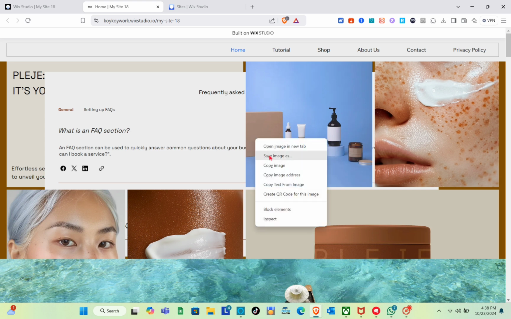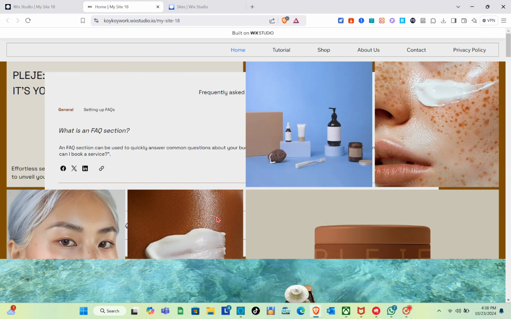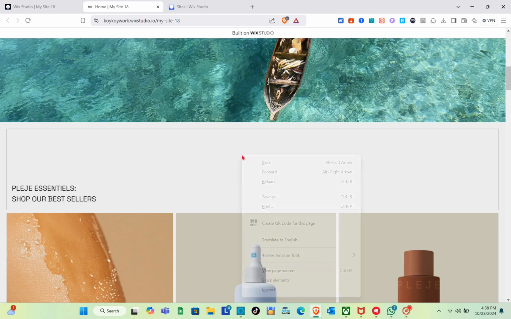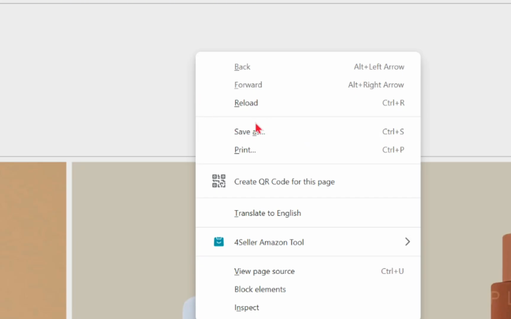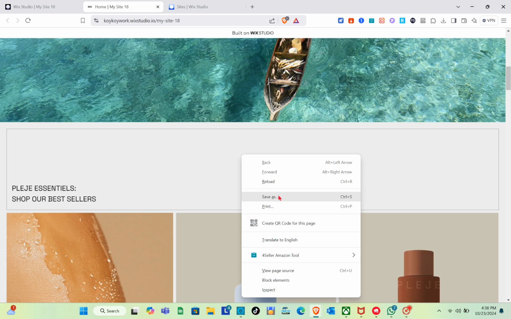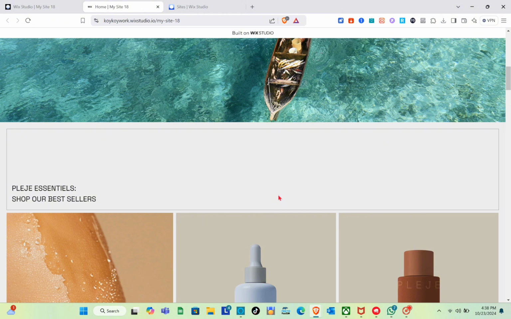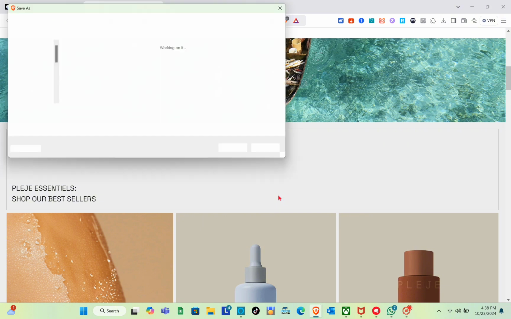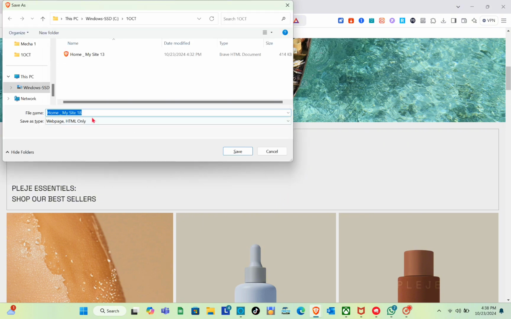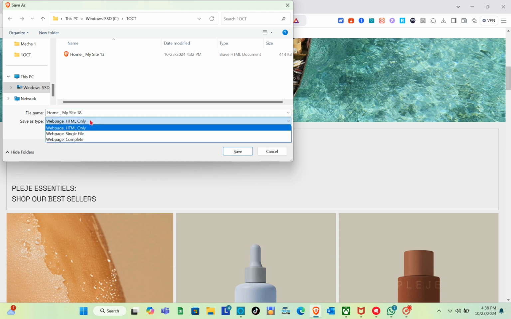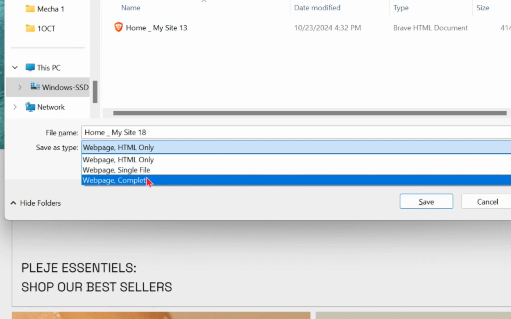Make sure that you can see the save as option. If you cannot find that option, you can continue to right click. So for example, this one. Okay, so we can now see the save as option. You just have to simply click on this one.